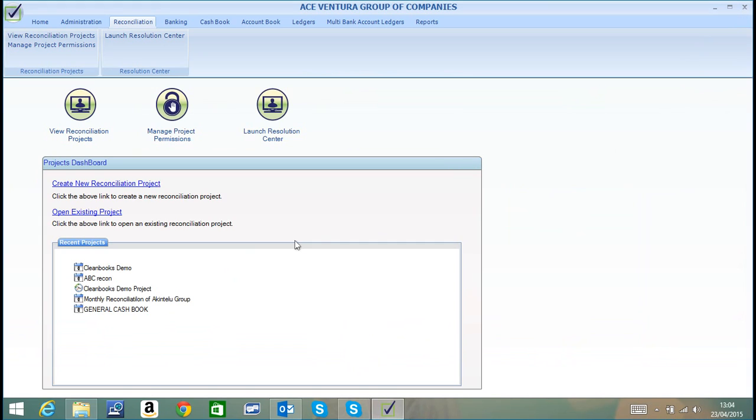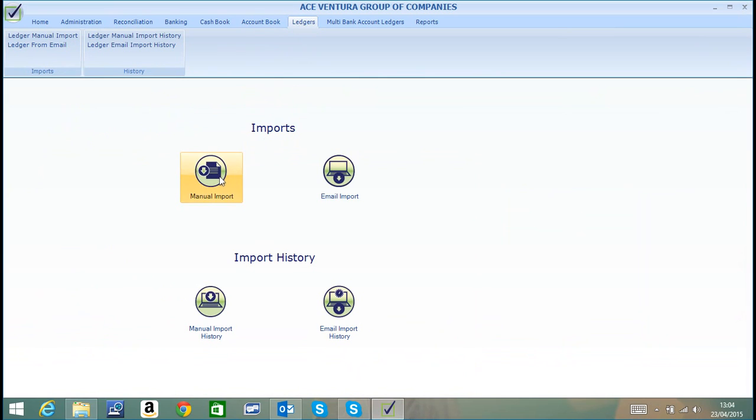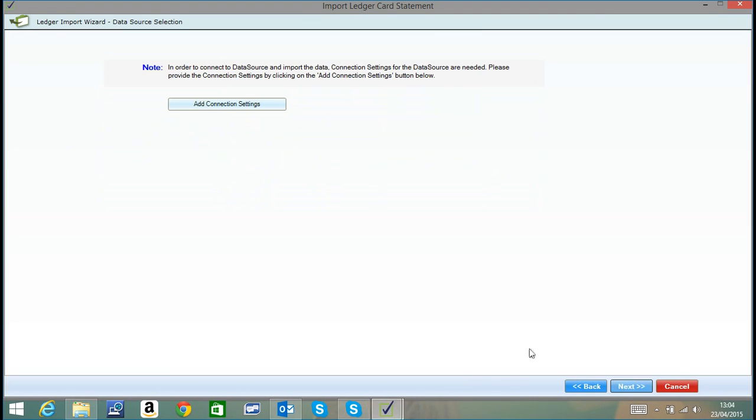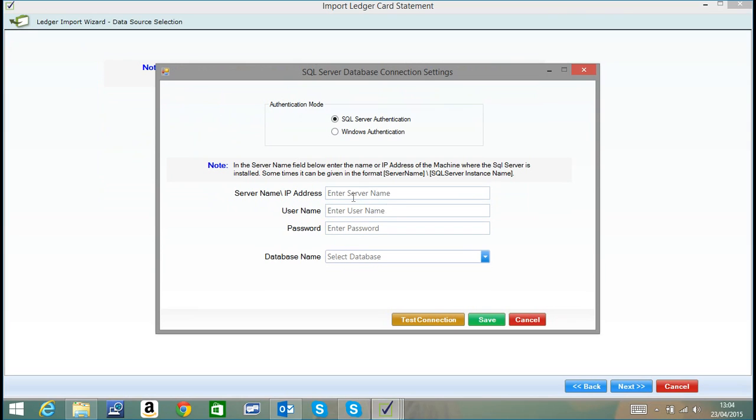So I've done a basic reconciliation, and I'm going to show you 2 other features that CleanBooks has and end the demo. There are many other features which can be shown in a more substantive, longer demo. One of them is the integration with your accounting system. Let's say you have an accounting system and you don't want to keep importing records daily or monthly from your accounting system into CleanBooks. You can plug CleanBooks directly into your accounting system. I'm going to show you an example of that very quickly.